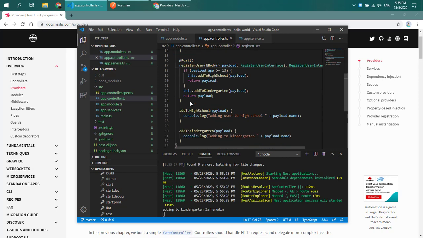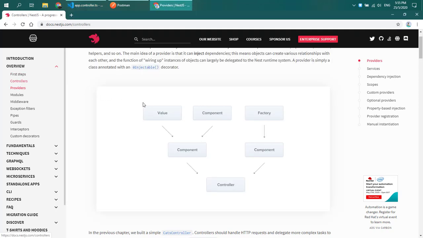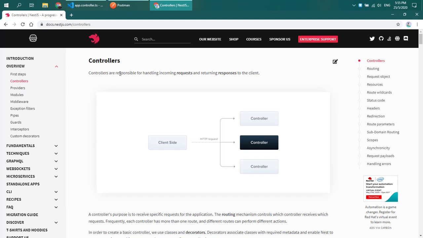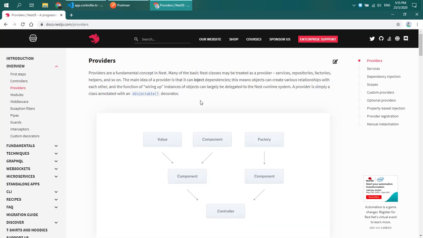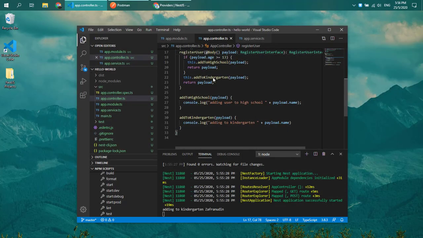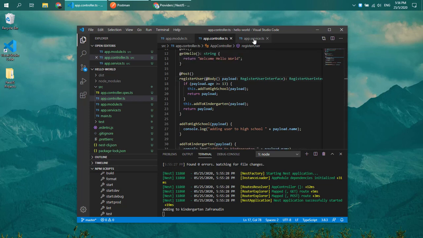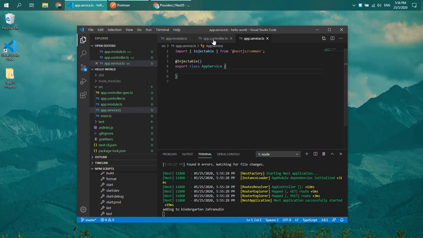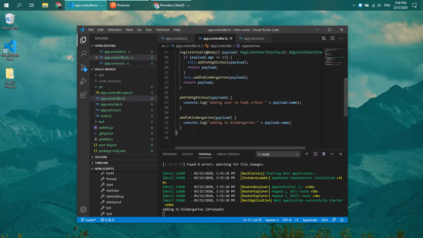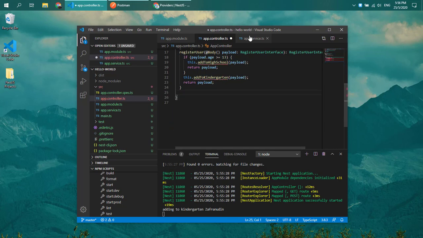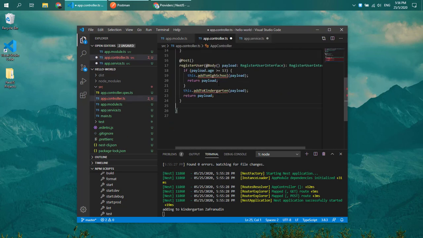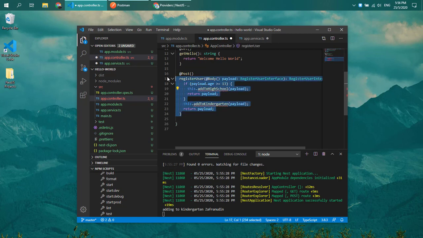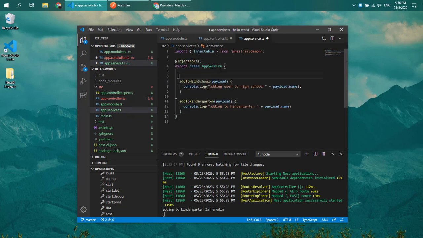Now there's a lot of logic here, but let's take a look at what a controller was. We learned this in the previous video. Controllers are responsible for handling incoming requests and returning responses. It didn't say anything about logic, but the thing that we want to do is put this inside a provider. I already have AppService here. This was from generating the new project previously, and then I will add this thing here. I will cut this and put this inside here, and also I can copy this and put it here.